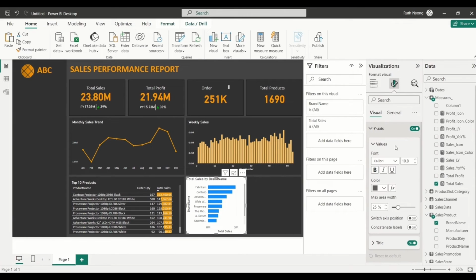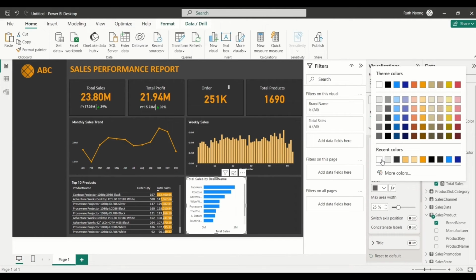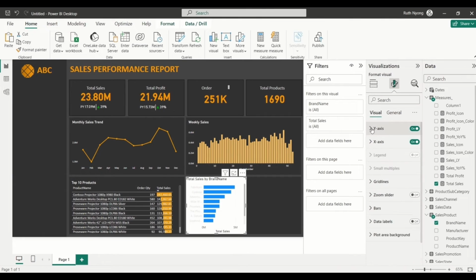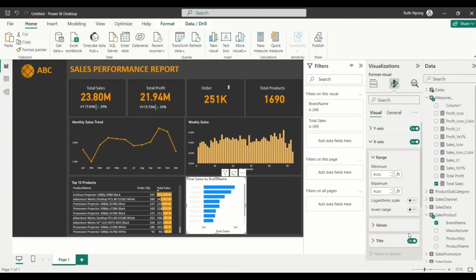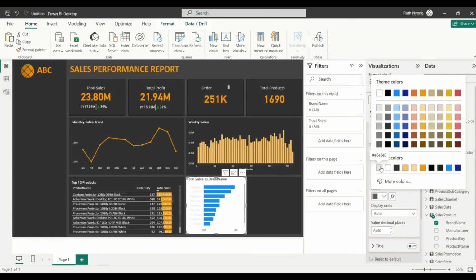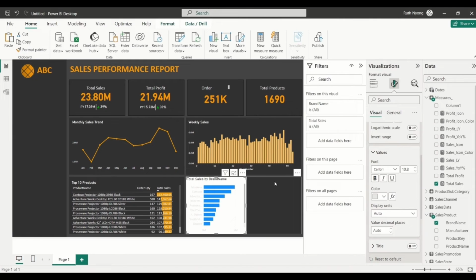In order to format this, I'm just going to remove the title from the y-axis. I'll change the color to this and make this 11. Then I'll do the same thing for the x-axis. For the x-axis, I'm going to remove the title, and also change the color as well. I'm going to change this color.